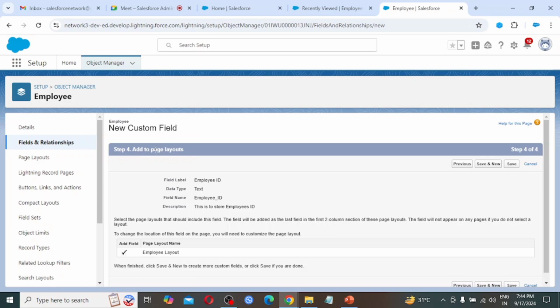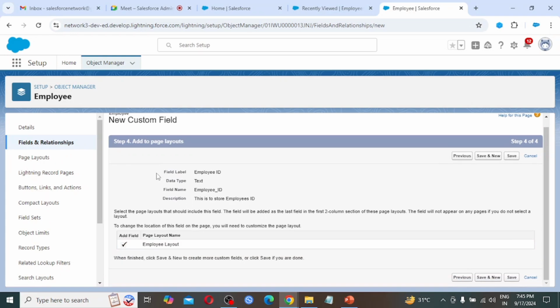In step 4, add to page layouts. So what is a page layout? Where we are getting the information, where we are getting the detail of that particular object, that is page layout. So by default the employee page layout is there. So field label is employee ID, data type is text, field name or API name is employee ID underscore. Description, this is to store employee ID.